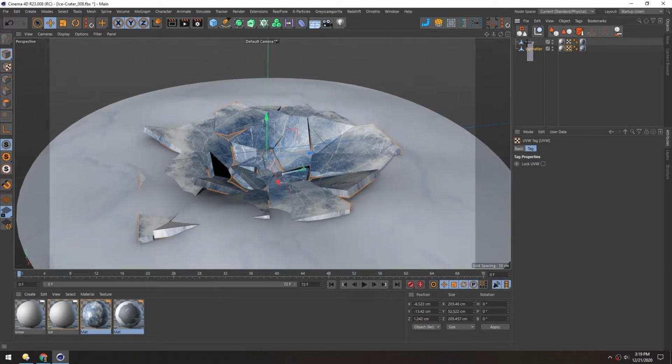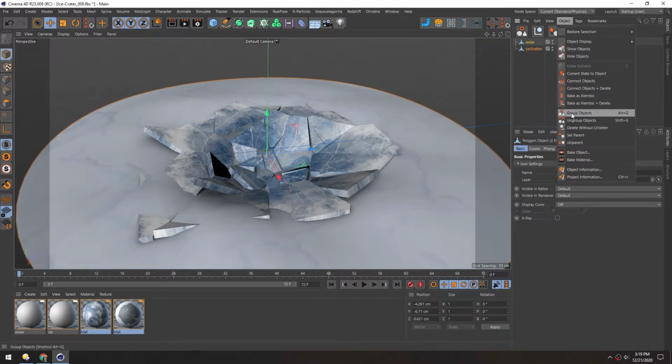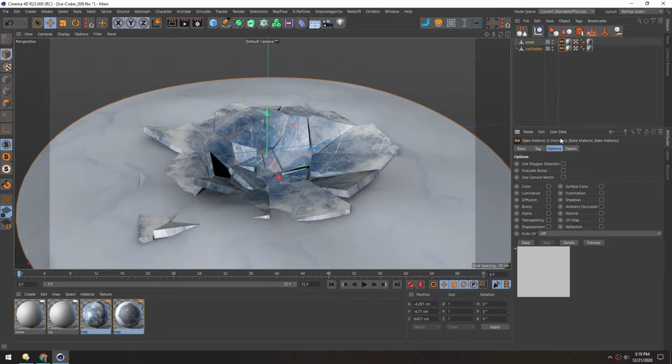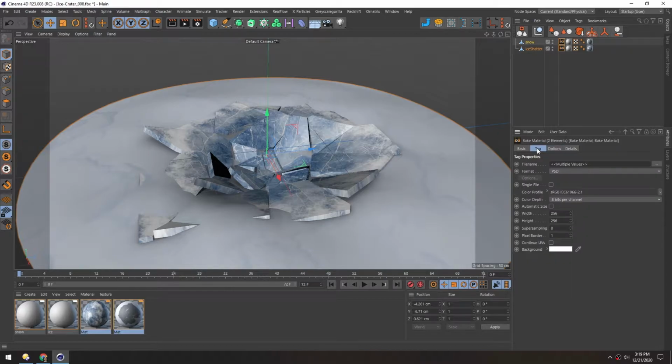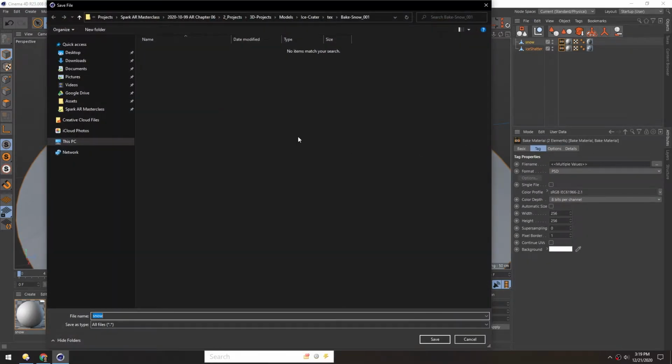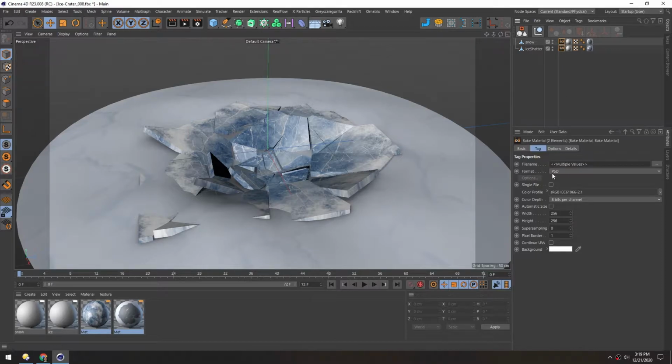So we'll select both these objects and go to Object, Bake Material, and then start on the Tag tab. We'll change the file name. And with both of these selected, I'll change the format to a PNG. And let's start with a higher resolution. Let's try 2048 by 2048.